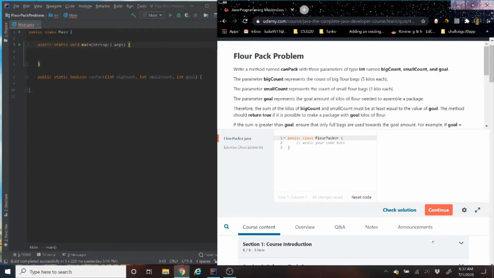The parameter bigCount represents the count of big flower bags, 5 kilos each. The parameter smallCount represents the count of small flower bags, 1 kilo each. The parameter goal represents the goal amount of kilos of flour needed to assemble a package. Therefore, the sum of the kilos of big count and small count must be at least equal to the value of goal. The method should return true if it is possible to make a package with goal kilos of flour.